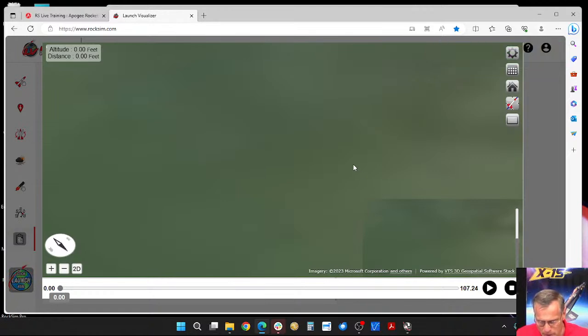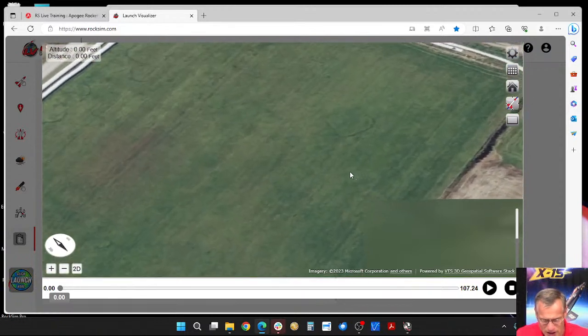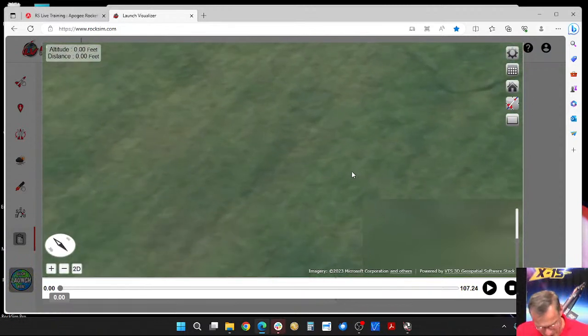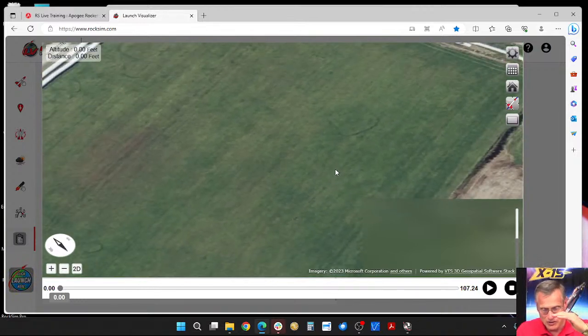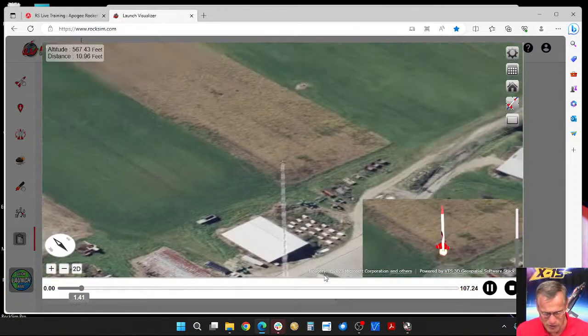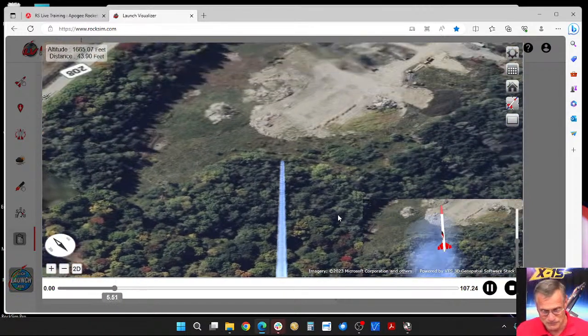It's got to load the map. I bet you my rocket is underground. Sometimes this happens where the map, we thought it was 1199 above sea level, but the map and the actual Earth might be different, and so that's why sometimes your rocket can appear underground. If we launch it, you can see it came from out of the ground. I'll show you how to fix that.